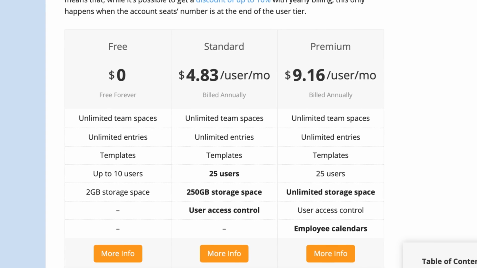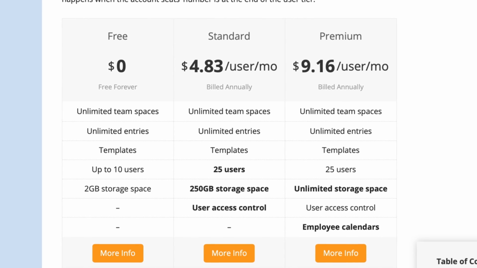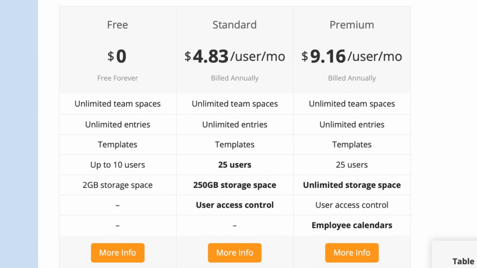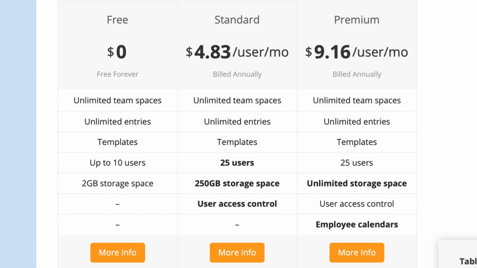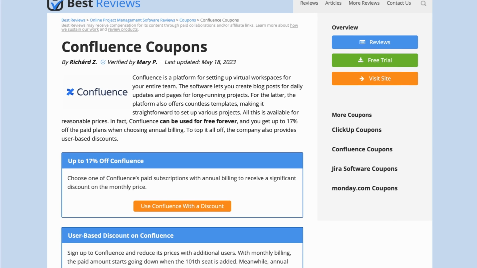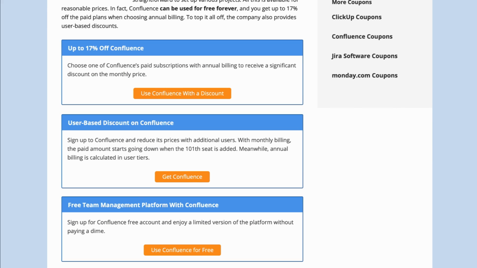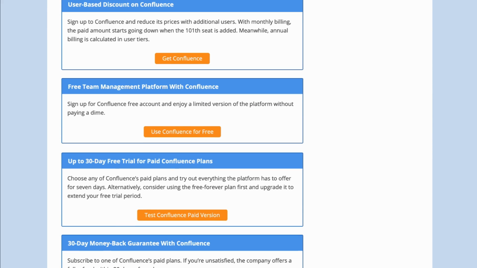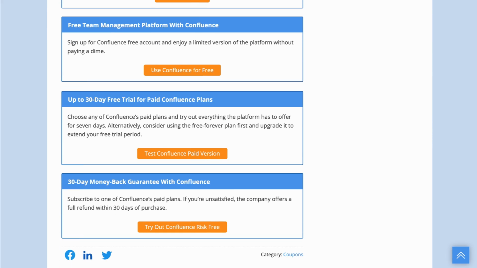The premium plan includes employee calendars, where team members can insert their availability and holidays. Both standard and premium plans can be tried out for free for up to 30 days, and there is a 30-day money-back guarantee in place.